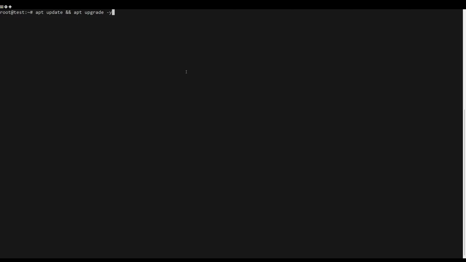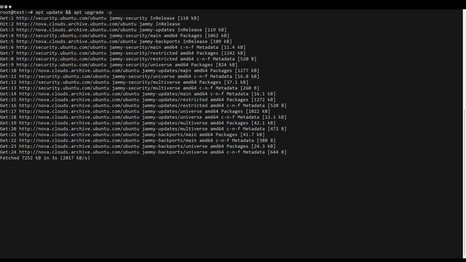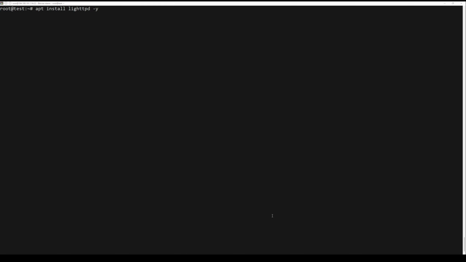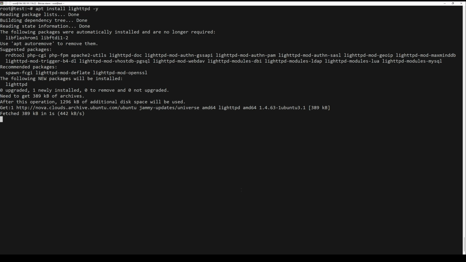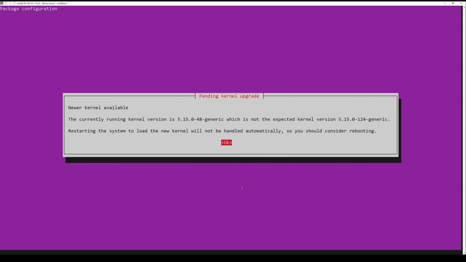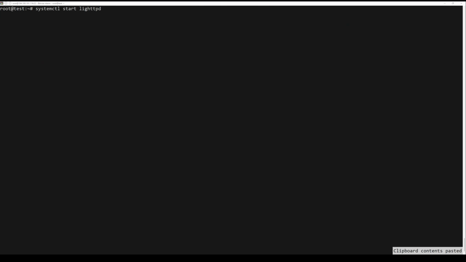First, what you need to do is to update the server packages. You can do this by the following command. Now let's install the Lighttpd Web Server by running the following command. After Lighttpd is installed, run the command below to start and enable the service.